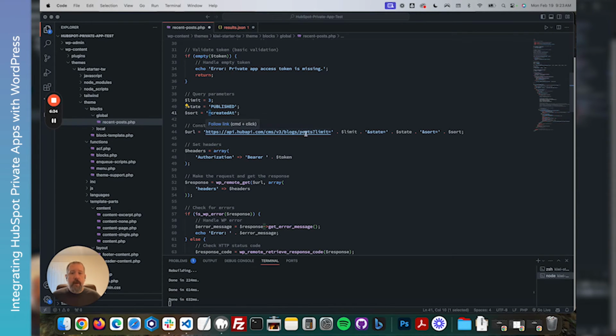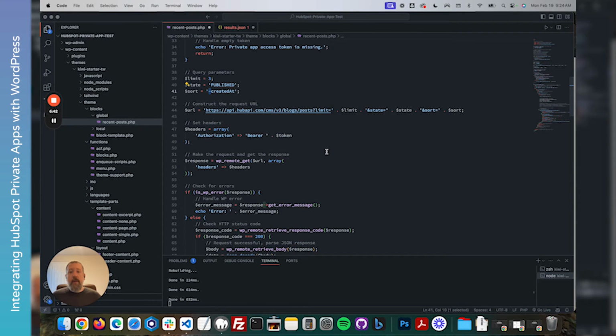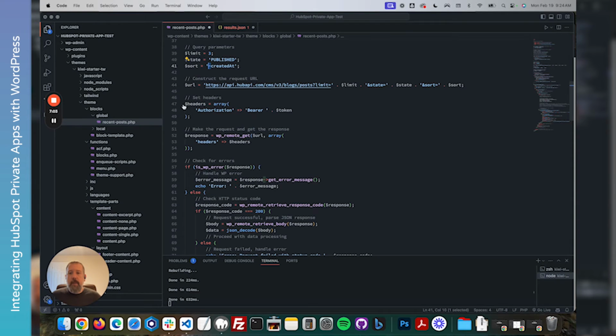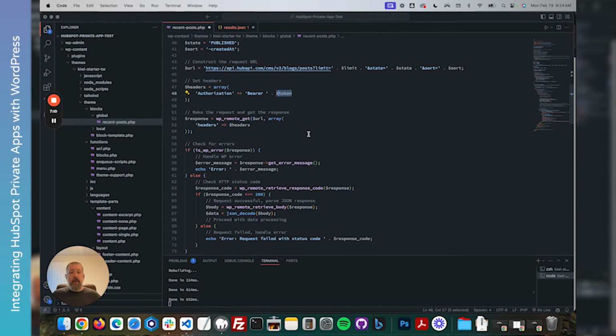So now that I have my 3 query parameters created, I'm going to actually construct the request URL. I'm using the base URL that you find in the documentation, and then I'm appending all of my query string parameters onto it. Now it's time to set our request headers. This is probably the most important part, because without this, your call is going to be unsuccessful every time. This is where you pass in your access token to get the authorization to get access into your private app. So I'm going to create the headers, and then I'm passing the token as a bearer, and now we're ready to actually make the call.